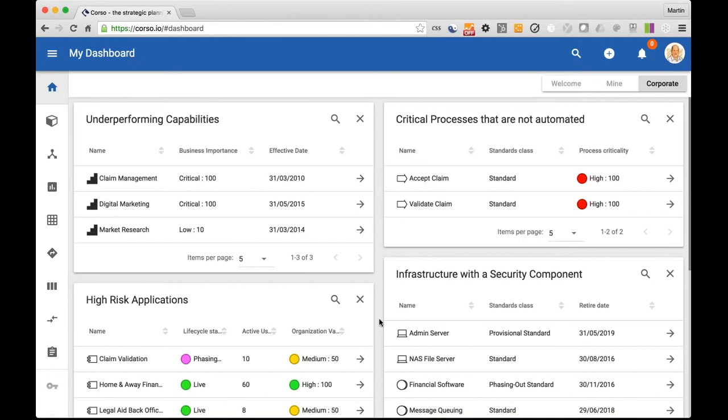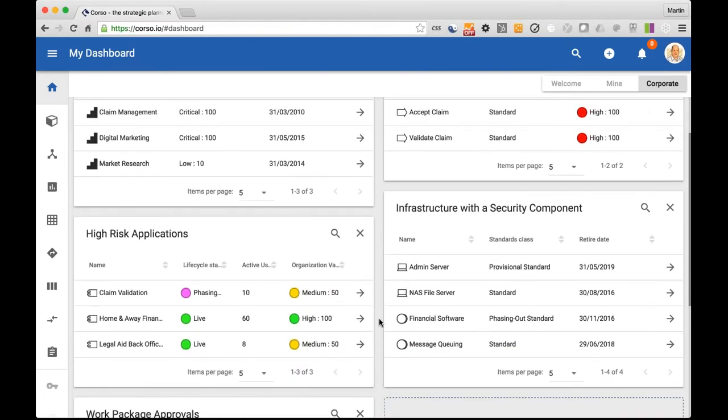Now, as I move down here, if I'm looking at more at the IT level, I'm here looking now at applications. So claim validation, what life cycle stage is it at? We're phasing it out. For claim validation, home and away financial is live and legal aid back office is live. We can see here the number of active users on the application, and we can also see the value to the organization. And you'll see here we're using a lot of color indicators, and we can use icons to indicate information on the dashboard.